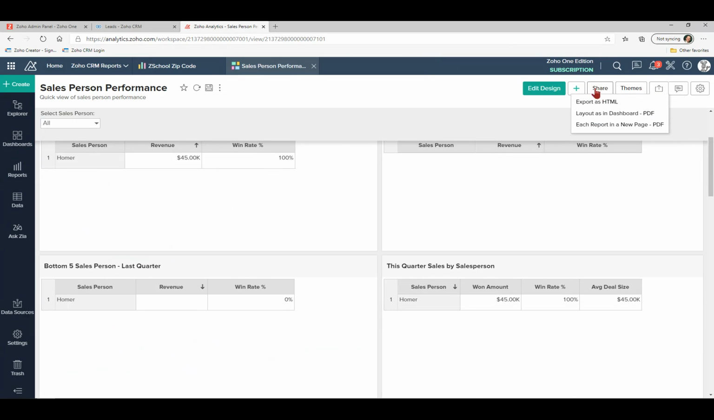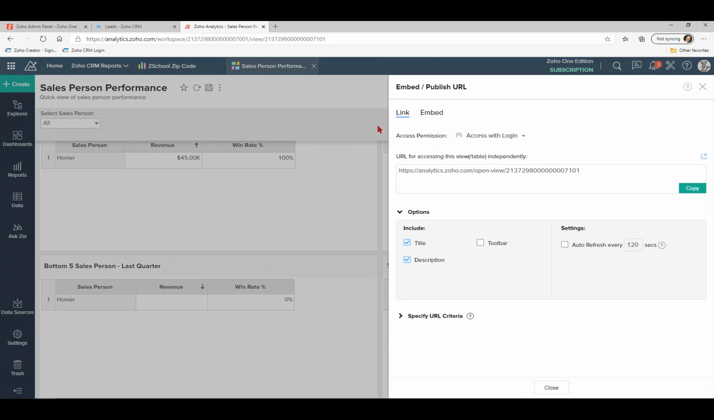And if I go back to share here and I say URL, I just wanted to show you this. This report now is on the web. Here's the URL of it. And there's some options down here. We can refresh every 2 minutes.